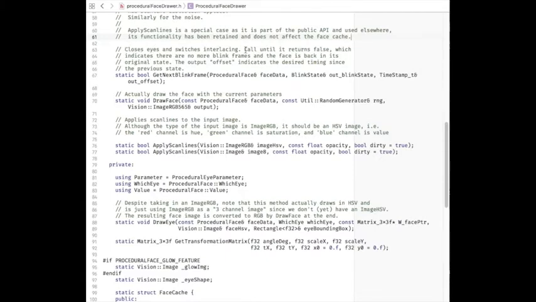Close eyes and switch interlacing. So this is get the next blink frame. It's going to close the eyes, update the scanline interlacing that we see, and they say to call this until it returns false, which indicates there are no more blink frames and the face is back in its original state. Oh, okay, I see what they're saying. So we call it with the time step, and if that's true, we'll keep calling this in the next update, and then when it returns false, we'll exit the blinking phase and go back to what we were before.